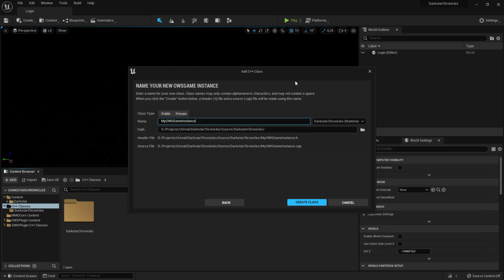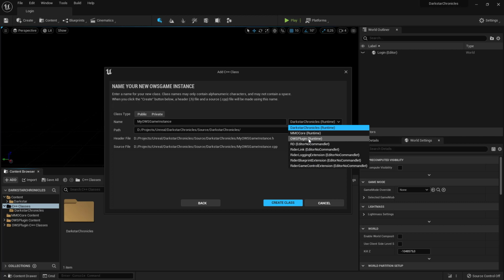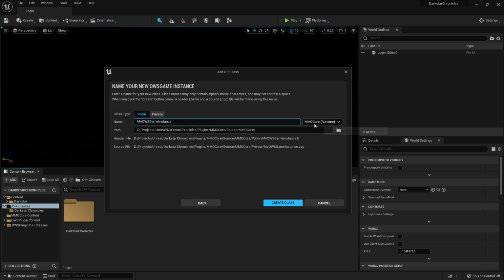So click next. And now what I want you to see is when you usually work with a normal project and you don't have any plugins, then your project name is here, and every class that you create ends up in the source folder of your project file. But we want to add a class now to our plugin. And so if you see our drop-down list here, you can see all these plugins available where you can add classes to, and we want to select our MMO core plugin.